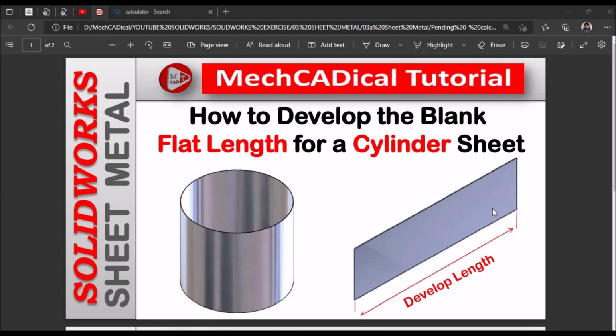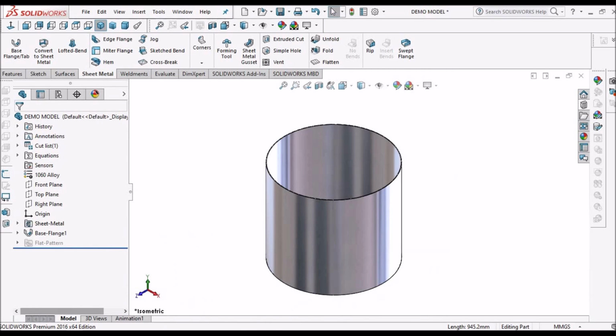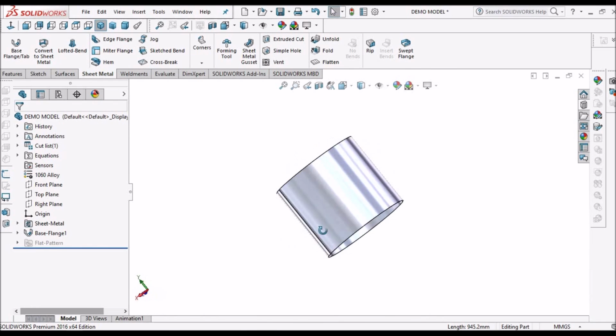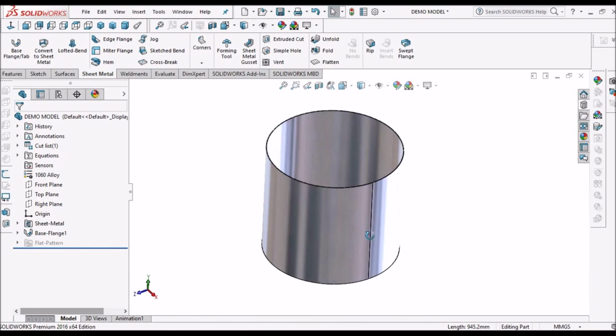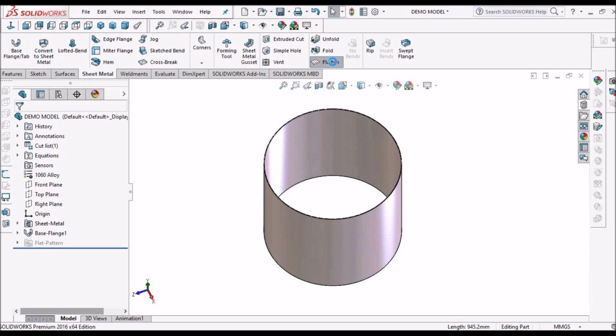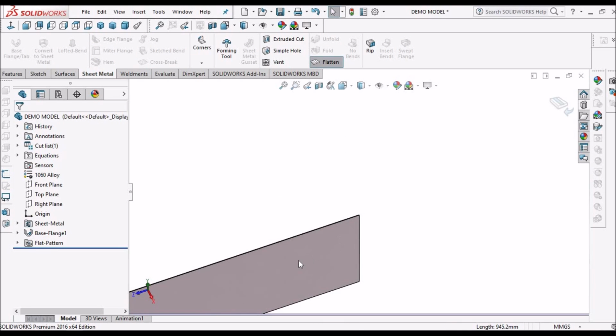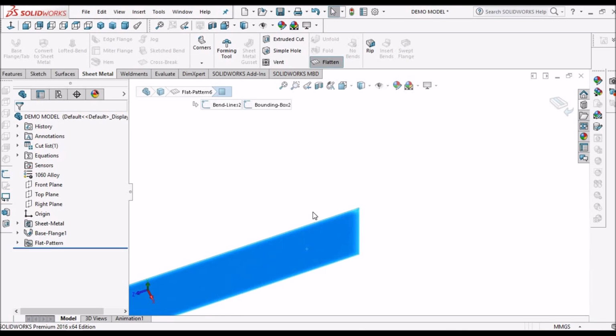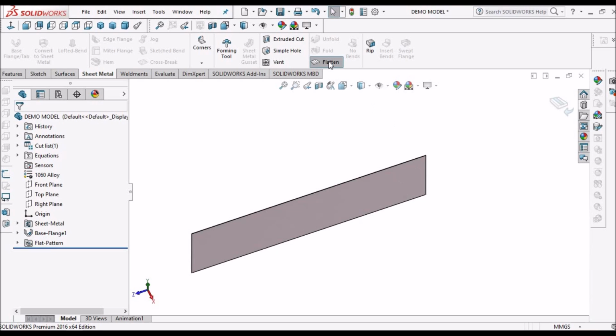Hi, today's topic is how to develop the blank flat length for a cylindrical sheet. See, this is the cylindrical sheet metal component, and I am going to show you how to calculate the flat length of this cylindrical component.